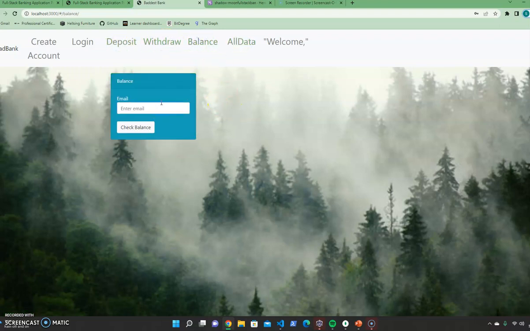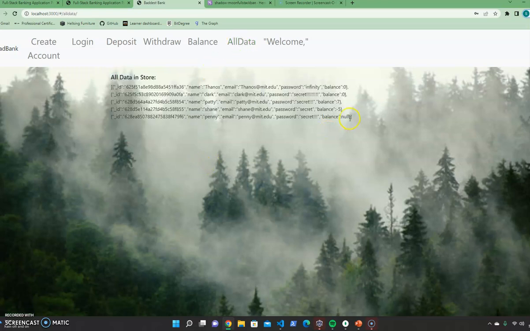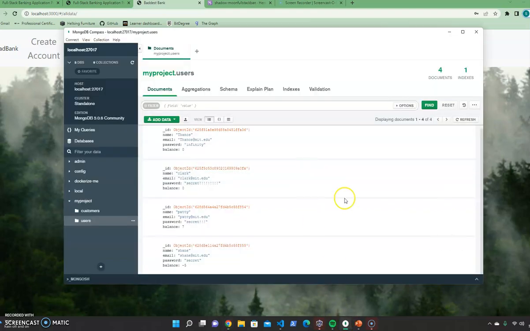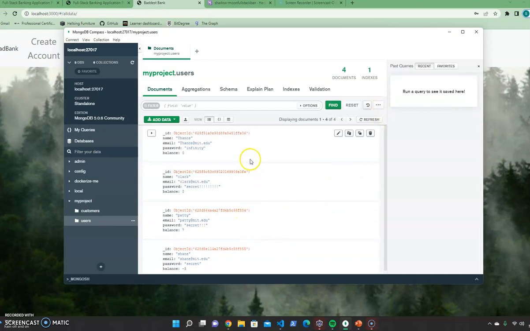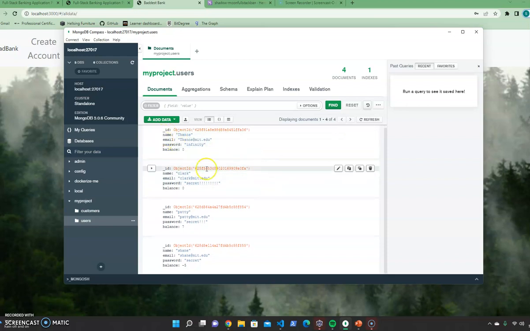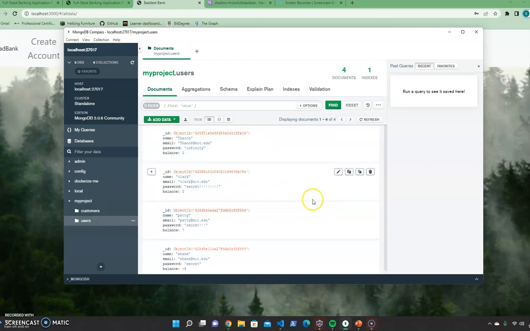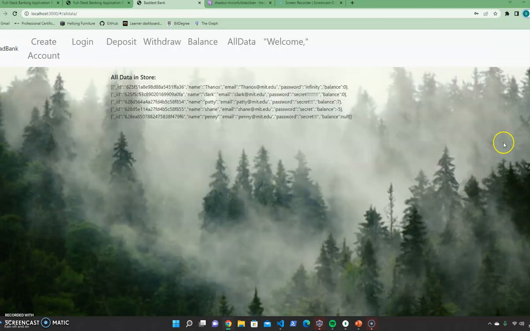Next, if we go to balance, we see here Penny's balance is null. And then we have our data here, showing all the various users that are in our MongoDB server. And then if we refresh this, yes, I don't see Penny, but I'm not sure why. But she's here in our server, in our data.